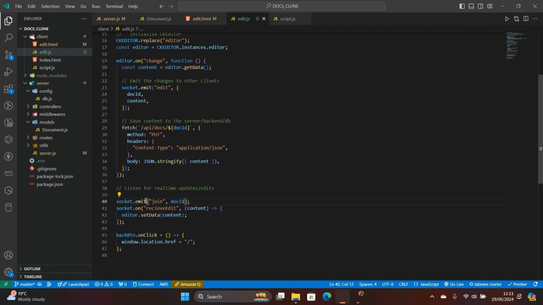So the next thing is the socket.join with the document ID. Then socket.receive edit, we pass the content, editor.save data, and we save the content. Then the rest is the document like that. So that one should be working.